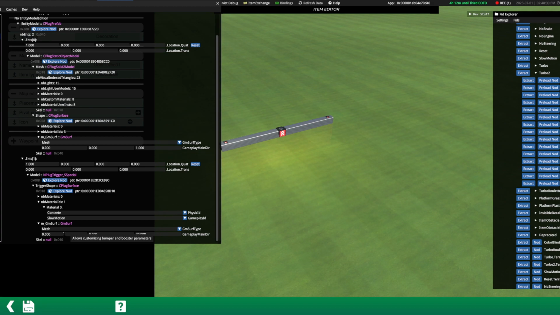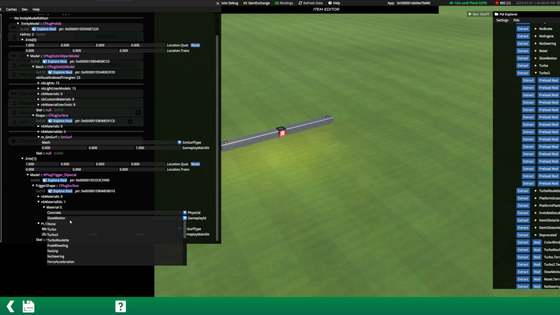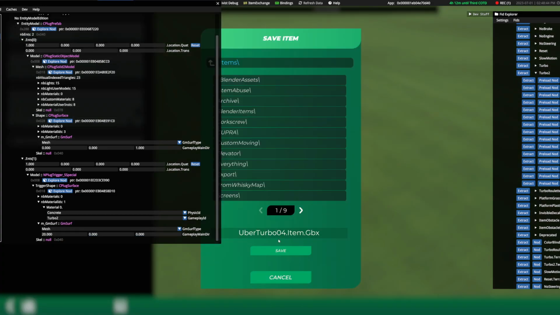So if you were driving sideways through the material, so say for example this bumper, then actually that's a good idea, let's do that. So what we'll do is we will make a booster that only works if you drive through it sideways. So Uber Turbo sideways.